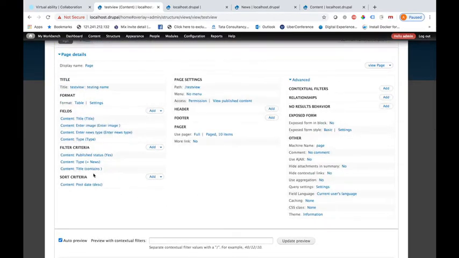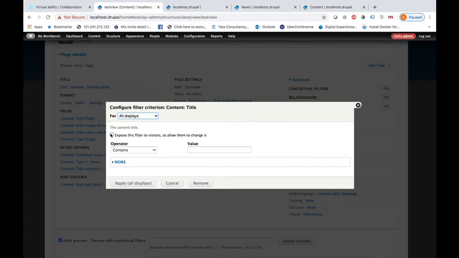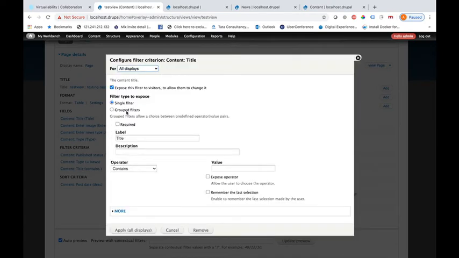And one more thing you need to do in order to display that filter at the front end: you need to expose this. I forgot to select that, so I am selecting it right now.